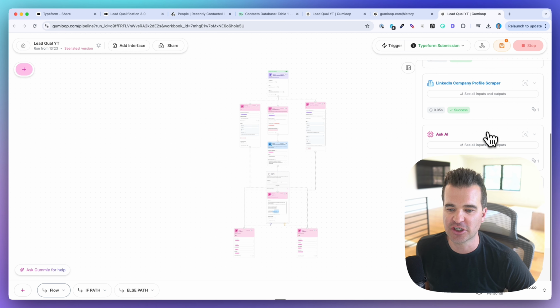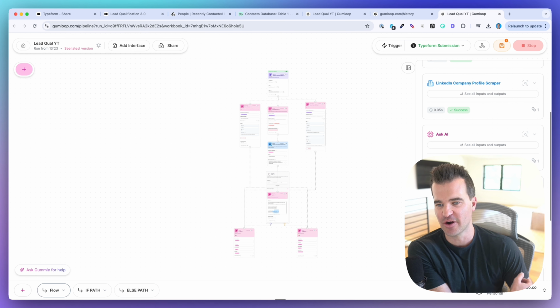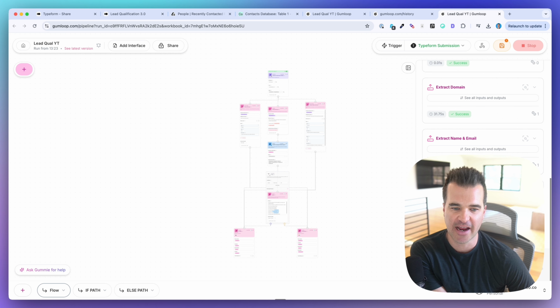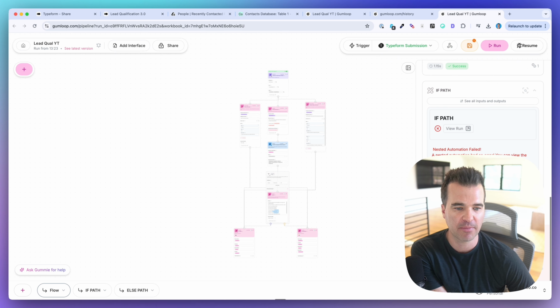So this is going to finish up and hopefully write this to Airtable in just a second. Or excuse me, hopefully write this to Attio in just a second. All right, so now it's running down the if path, which is the correct path. So now it's got to write all of those to Attio, but we did have an error here. Let's see what the issue is. Oh, I know what the issue is.